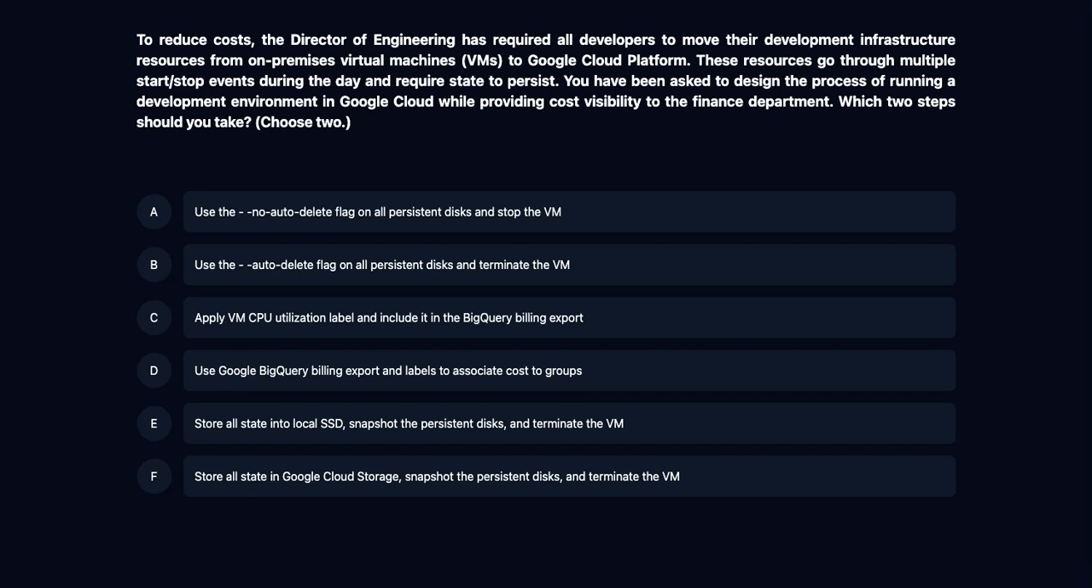Choose 2. Option A. Use the No Auto Delete flag on all persistent disks and stop the VM. Option B. Use the Auto Delete flag on all persistent disks and terminate the VM. Option C. Apply VM CPU utilization label and include it in the BigQuery billing export. Option D. Use Google BigQuery billing export and labels to associate cost to groups.